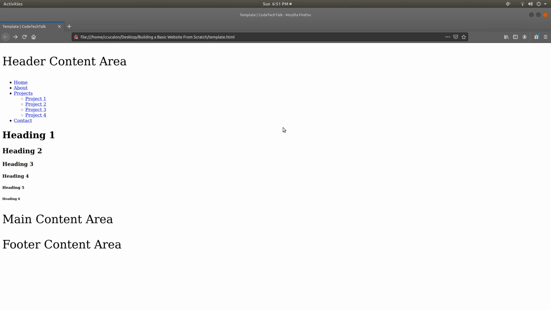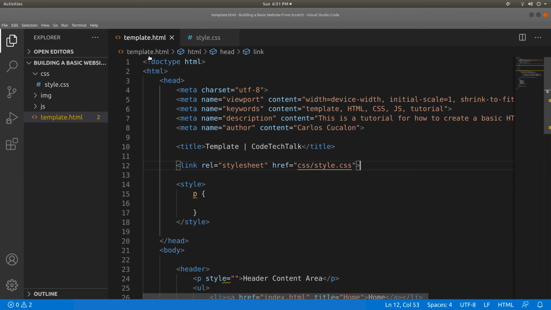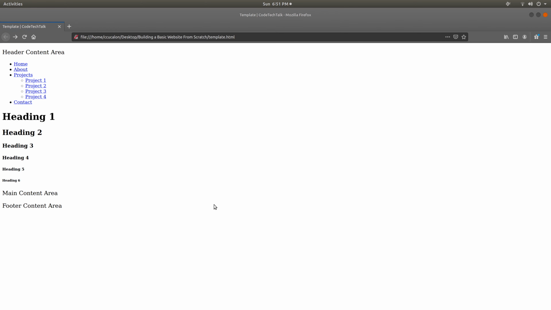But remember, we talked about styles being closer or farther away. Remember, things that are closer will take precedence over things that are farther away. So let's go into our template.html, and here in our header style sheet, let's add a font size of say 20 pixels. If we save this and refresh, notice that now the header style sheet takes precedence over our external style sheet.